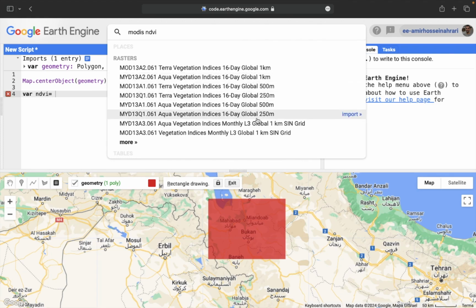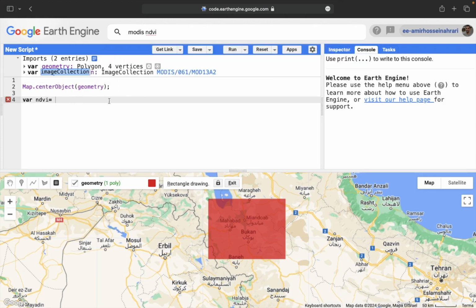Because of the 1 kilometer spatial resolution for temperature data, it is better to use the same spatial resolution for the NDVI too. For example, here, vegetation cover every 16 days is available with 1 kilometer spatial resolution, already corrected, and imported into the code as image collection.